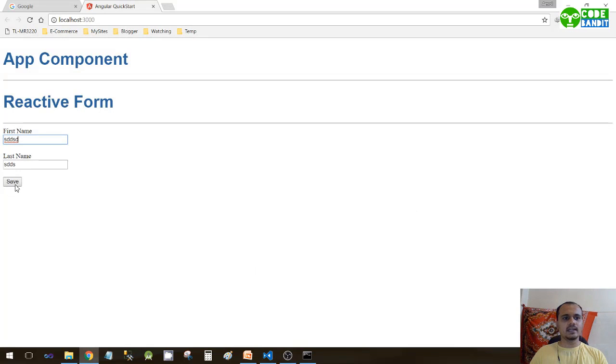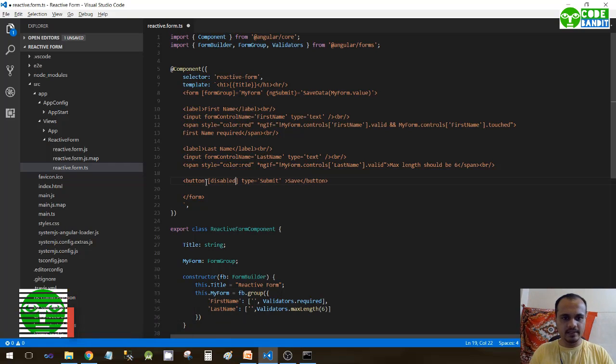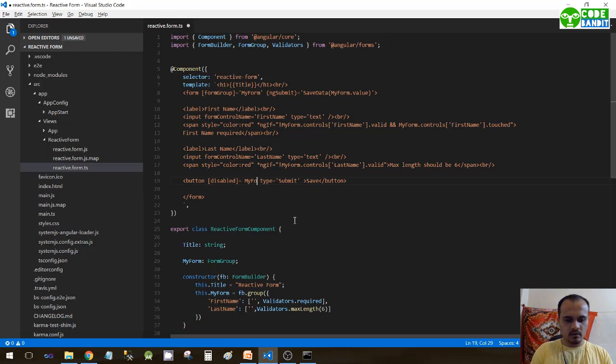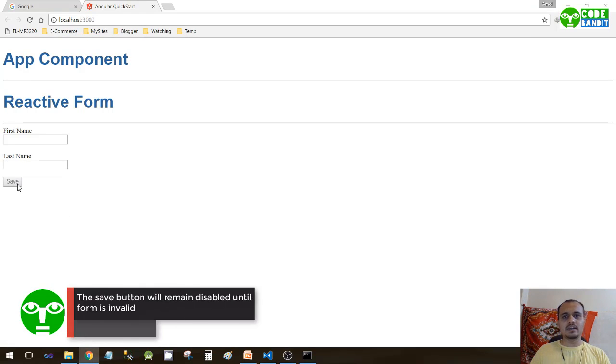Now there is one more trick that can be done for button. Okay, see, we have got a validation, but still we can submit the form because this button is still active. So one thing that we can do to submit button is disabled equal to my form valid. Disable if my form is not valid. So guys, you can see that the save button is disabled.